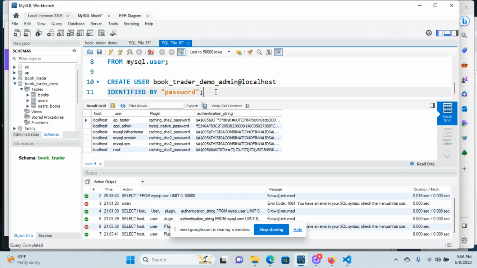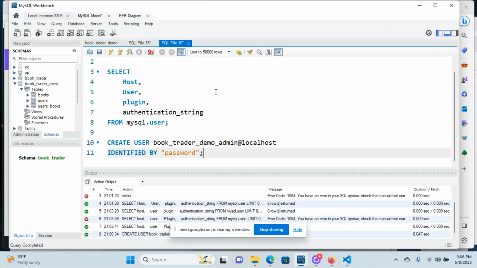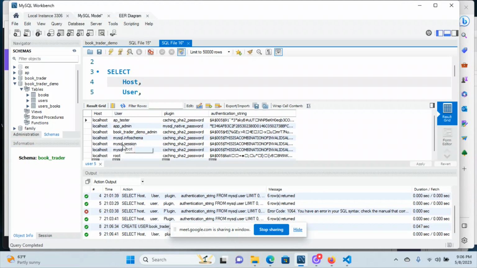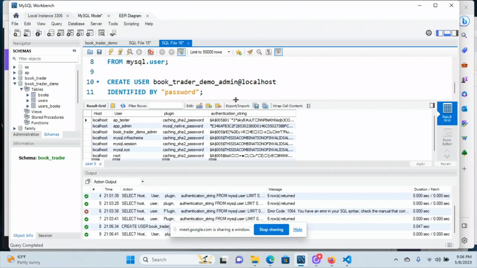And I'm going to hit Control Enter and try it out. There we go. It's green. Once we do that, go back up to one of these select statements, either one, and hit Control Enter. Try that one out. And now we should see there's the Book Trader Demo Admin. The plugin, see it added it for us. It's on localhost, and here's the hashed authentication string over here. And there, so we've just created a user. So let's give them some permissions.